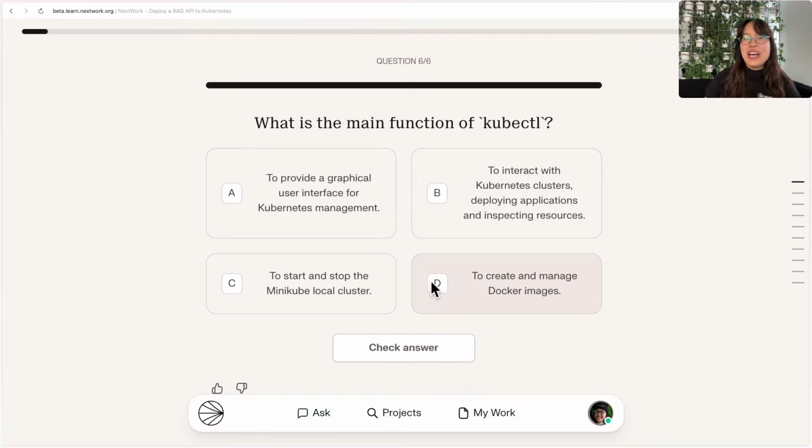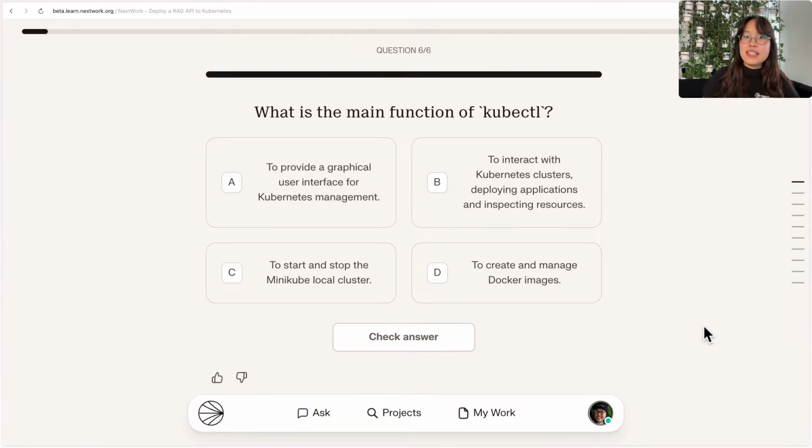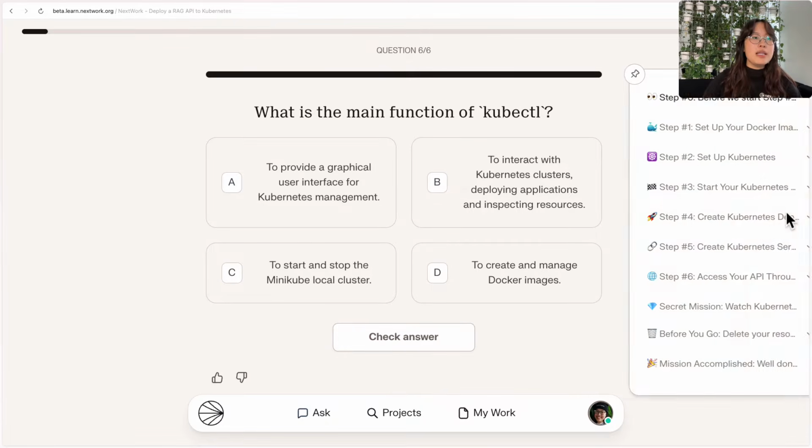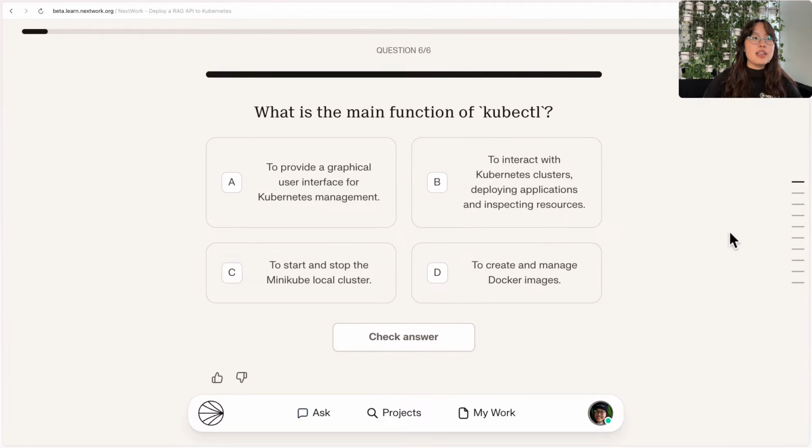And our last question, what is the main function of kubectl? Or kubectl? Those are different ways you can pronounce it. So kubectl is something that we'll see pretty much in the last step of this project. No, maybe not the last. I think we'll see it in the middle of this project, probably around here.